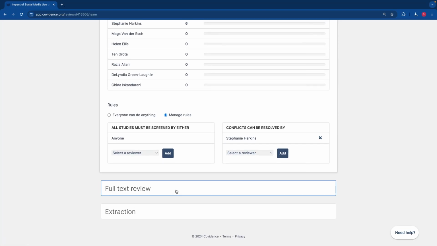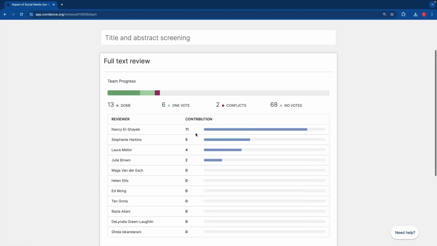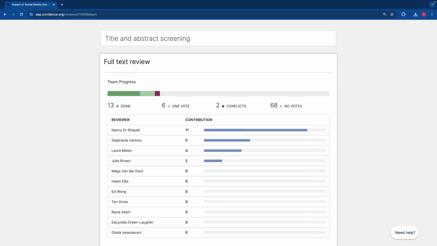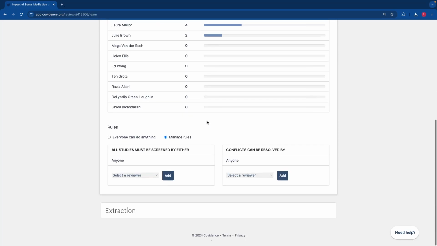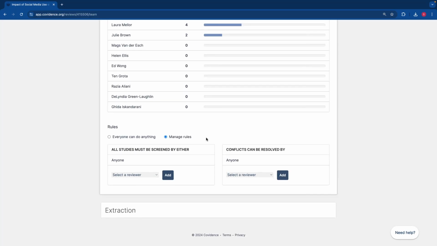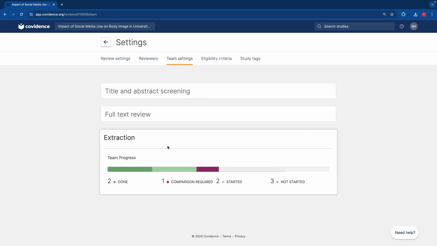And this does also need to be set up. That's for title and abstract screening. That can also be set up separately for full text review. So for the different stages of the review, you can see the team progress and screening rules. And in extraction, you'll manage that within the extraction tool itself.